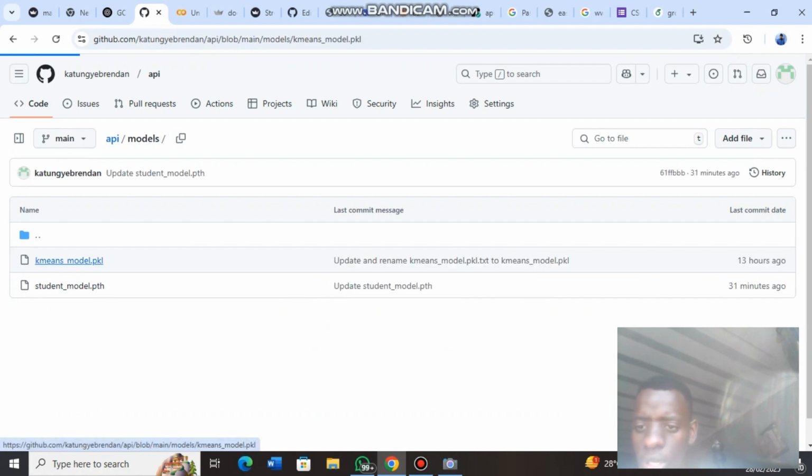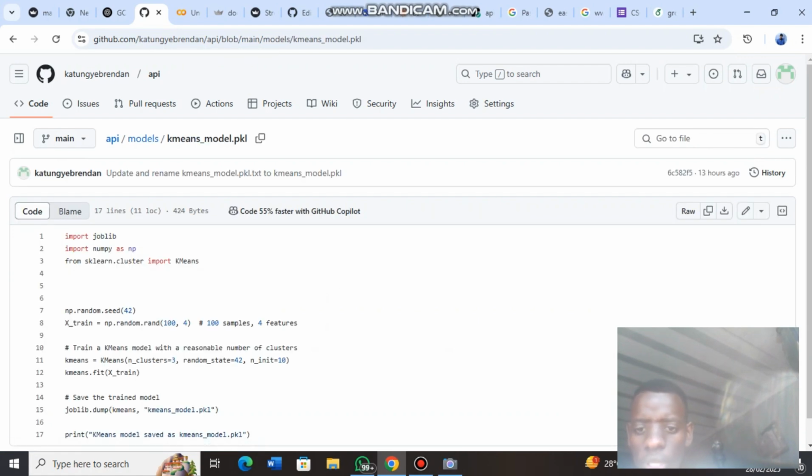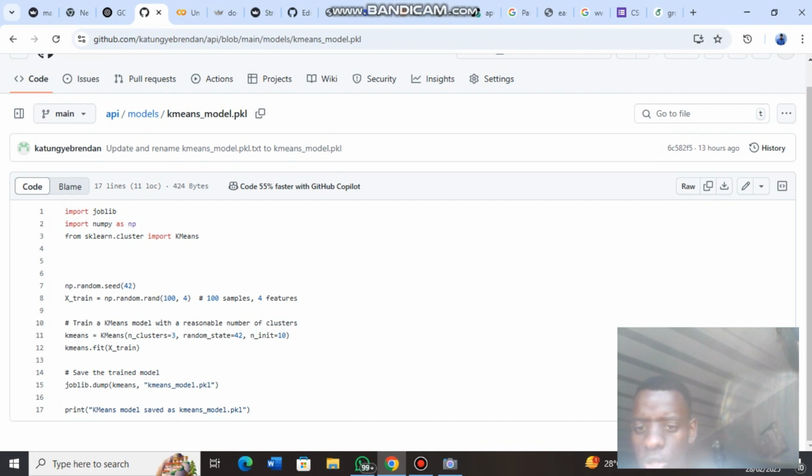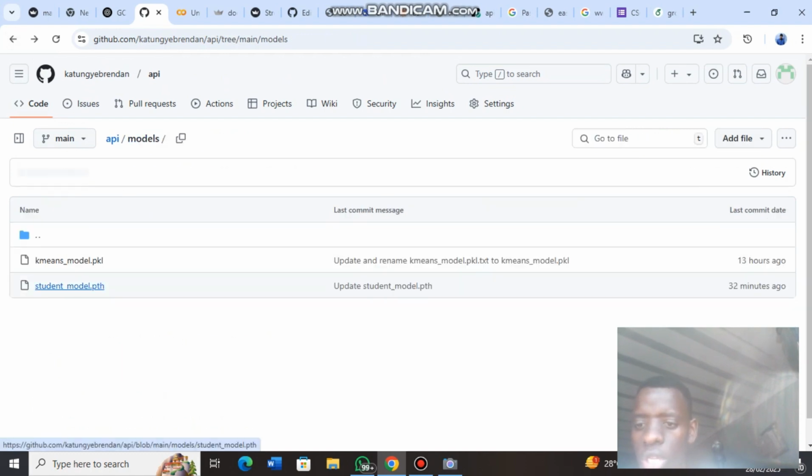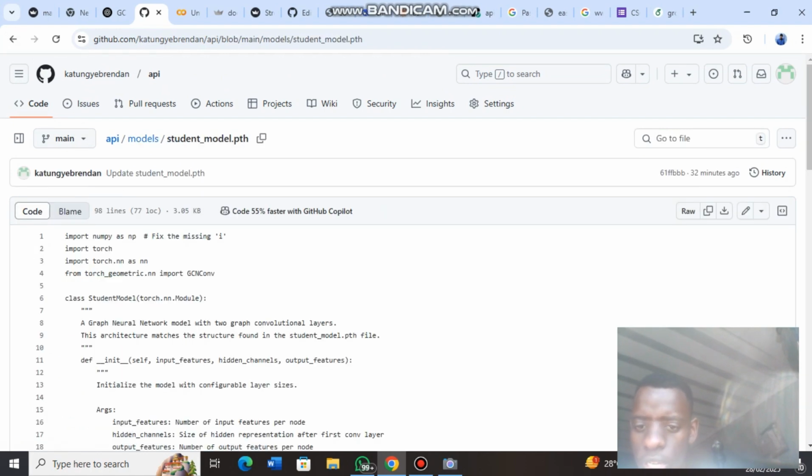That's the k-means.pkl. It automatically trains on 100 samples using the 4 features that I talked about, which are the tick, the cape, and the temperatures. It also has to save the k-means model that is to be utilized by the first API, and also the student model, which is right here.